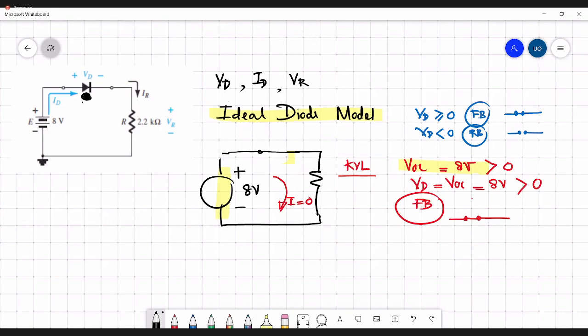For the evaluation analysis purpose, you replace the diode with the short circuit model. Now you can evaluate these values. So what about VD, the voltage drop across the diode?